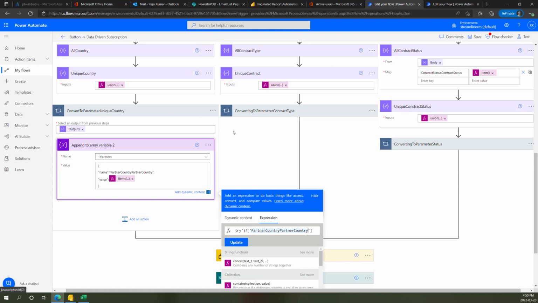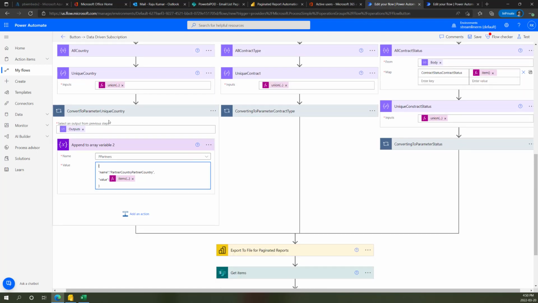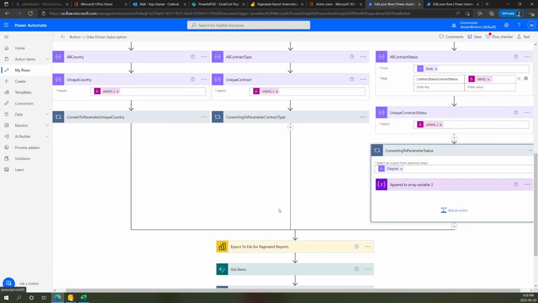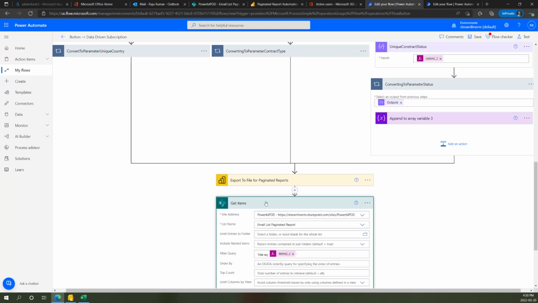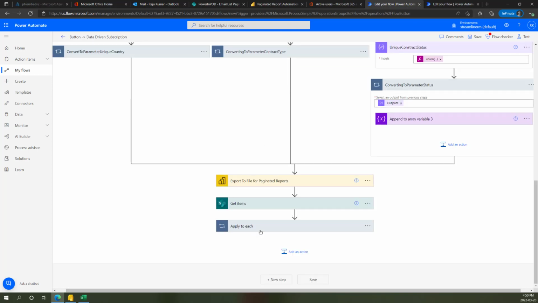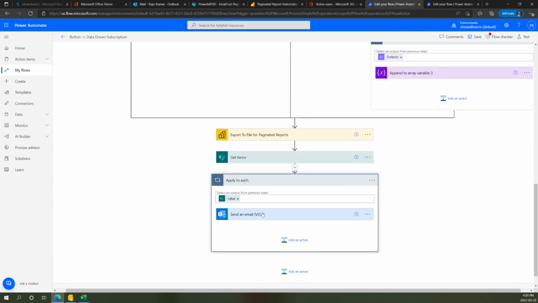So at the end, once I get all the unique values of this particular parameter, then what I have to do is I have to then export the API and then get an item which is similar to what we did in my first solution. And then let's just send an email action. So that's all I had to do.